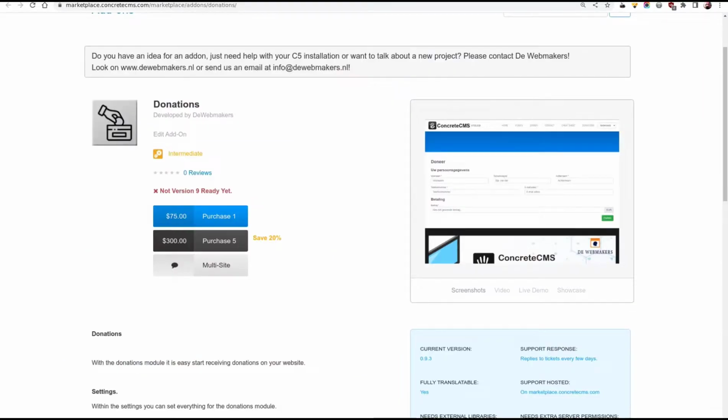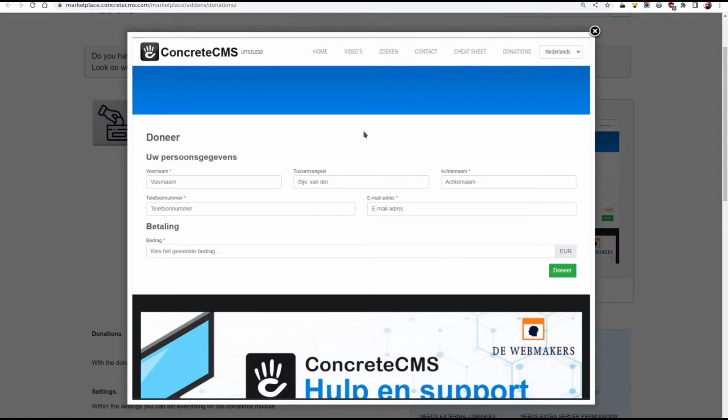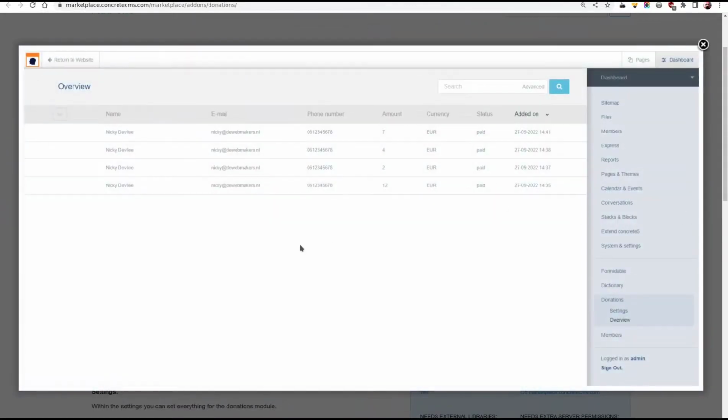Next, we have Donations by DE Webmakers. This is $75 in the marketplace and it's currently version 8 only. There's a front-end block to collect donations from visitors. Then there's a back-end page that tracks what donations have been made, and also you can send a thank you email to say thank you for your donation.